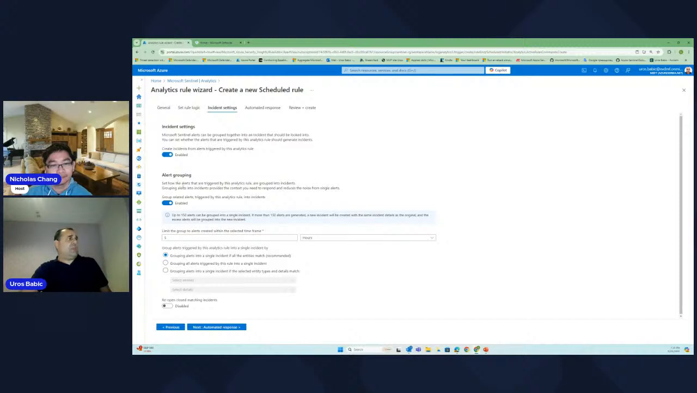I can use alert grouping, and how alerts are triggered by an analytic rule and grouped into incidents. I can limit grouping for alerts created within a selected time frame, for example, 1 hour. I have three options for grouping alerts triggered by the analytic rule into a single incident, including grouping alerts into a single incident if all entities match. That is actually recommended. I can also reopen closed matching incidents.